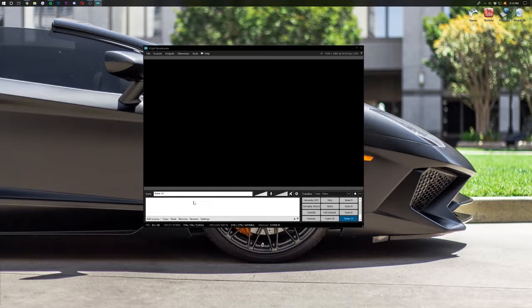Now I'm assuming you've just downloaded XSplit. If you don't have XSplit downloaded yet, no problem. Go to the first link down below and it will take you off where you can download XSplit, just like installing any other program. Once you've got XSplit downloaded, you're going to see a black screen like this. From here is where the tutorial is going to start.